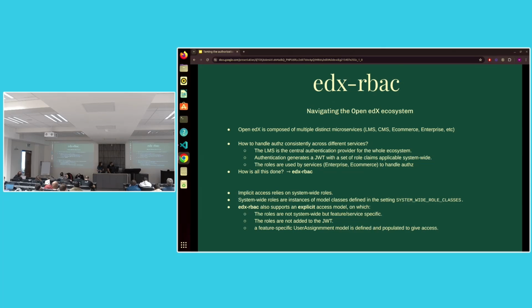Finally, one of the most interesting aspects of the OpenEDX authorization is the edX RBAC. And this addresses a very interesting problem. If you think about it, OpenEDX is a group of independently deployed apps, such as the LMS, CMS, e-commerce, discovery. And sometimes we want to handle authorization in a consistent way across different services. So how can we enforce this authorization across services that don't necessarily share a database?